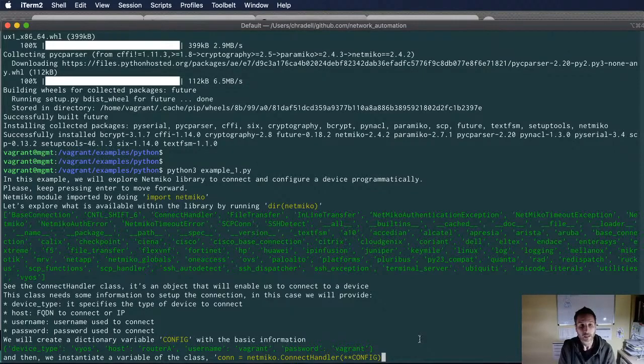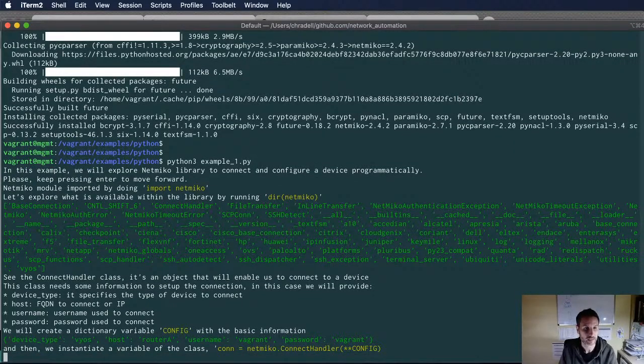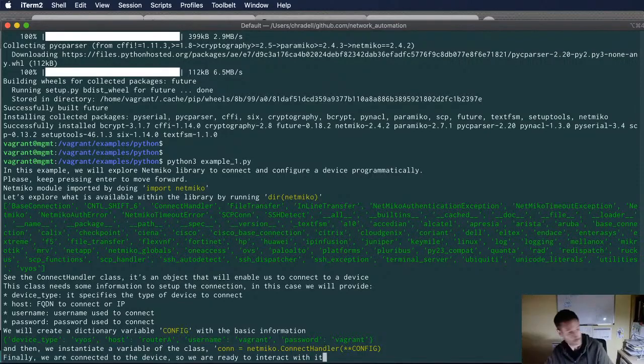Then what we do is instantiate this connection handler. We create an object, connection, that says I want to create a new variable that is a container for this library, I want to connect with this handler, with this config. It's in uppercase because it's a constant, it's not changing. It's just a well-known convention in Python. When this is done, we are connected to the device. We have not done anything yet, but we are connected.